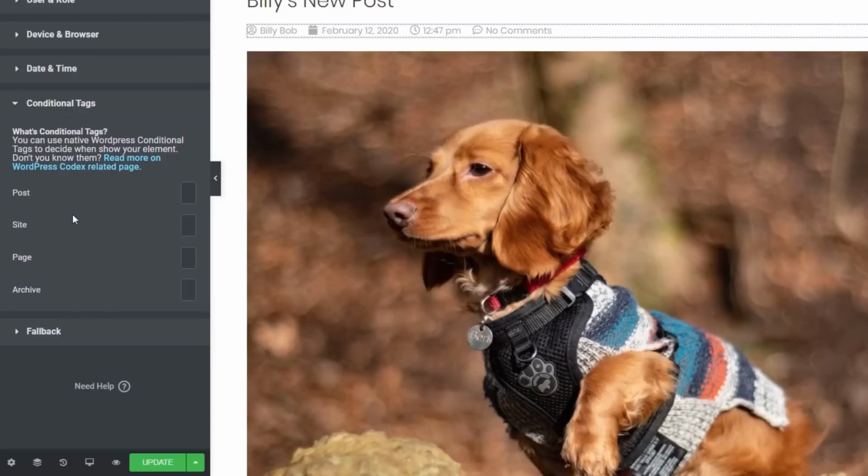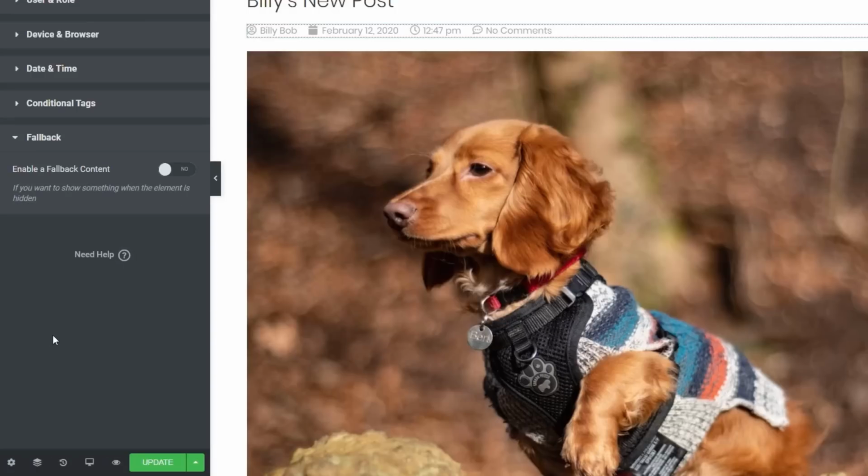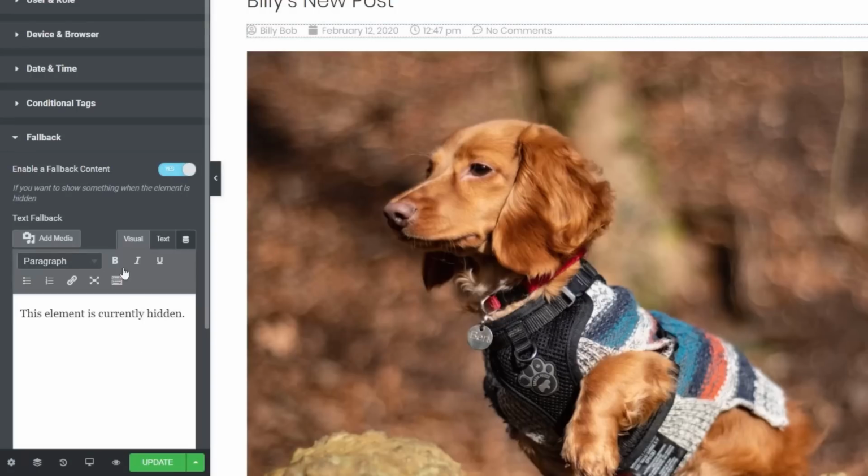So you can use the native WordPress conditional tags to actually do things as well. So you could target posts, site, page, archive, a whole manner of different things. And finally, you've got the fallback. So if none of those conditions are being met, you could set a fallback content. Enabling that, you can choose what you want to do.